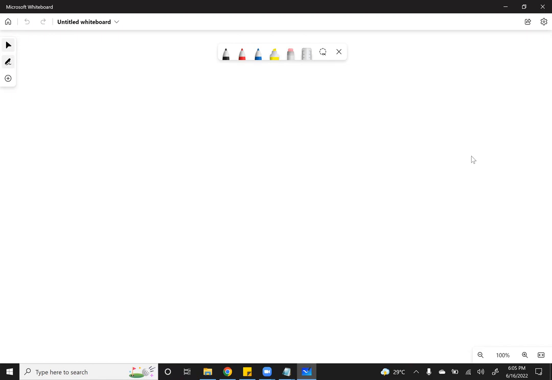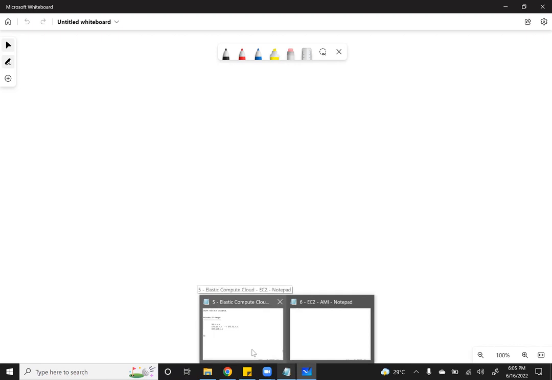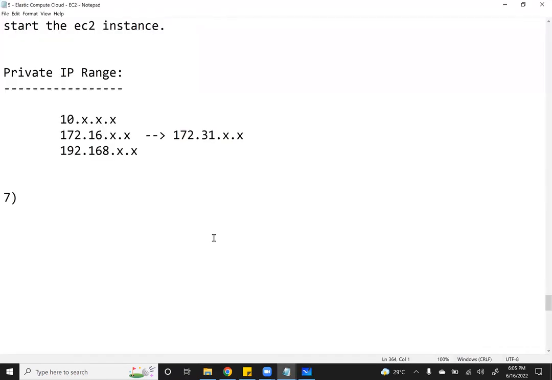So here the question is, by default, what type of purchasing model was selected, or what type of tenancy model will be selected by default? By default, on-demand will be selected for the purchasing model, and by default the tenancy model will be shared tenancy. In the next step, we will see how to create a spot instance and how to change the tenancy model.